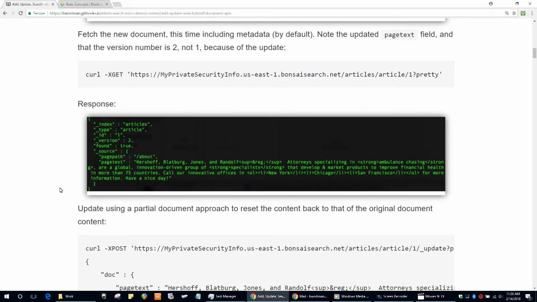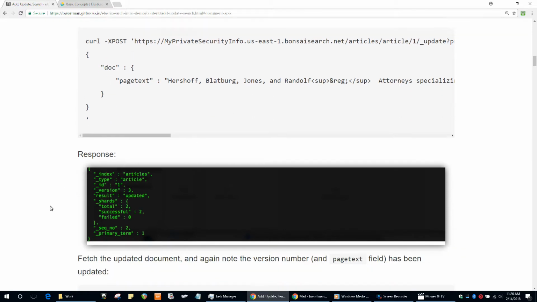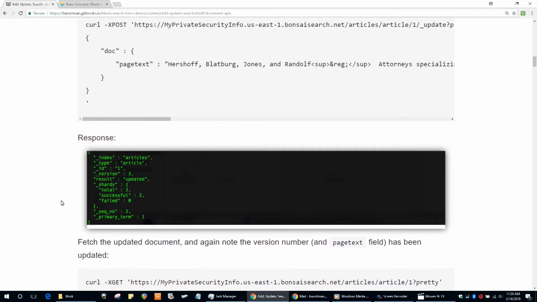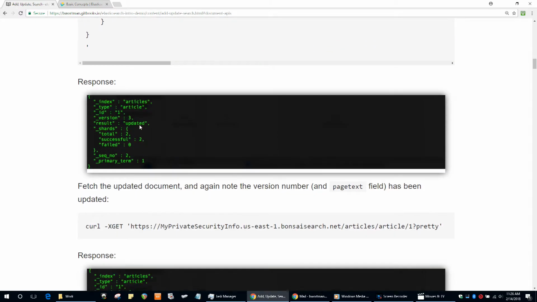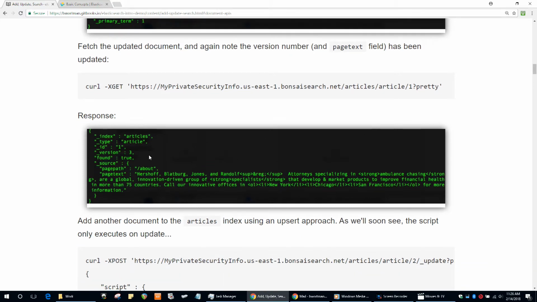Now we'll try a different approach to updating. This will be what they call the partial document approach, and this will just reset the content back to that of the original document. So again, we're posting against Article 1, and we're just updating the page text, not the whole document. And we see the response looks fine. We'll fetch it again just for good measure, and we'll note that the version number has gone up, and the page text has been modified.